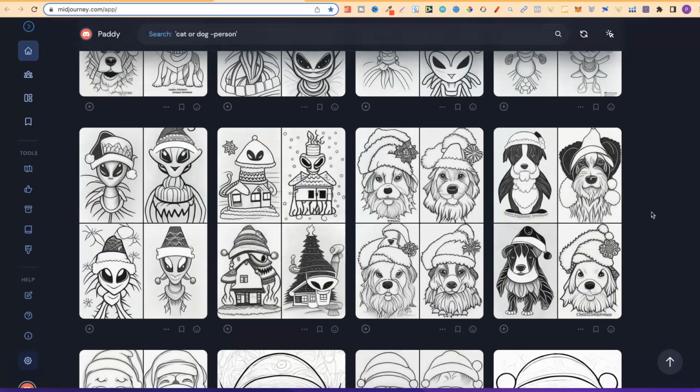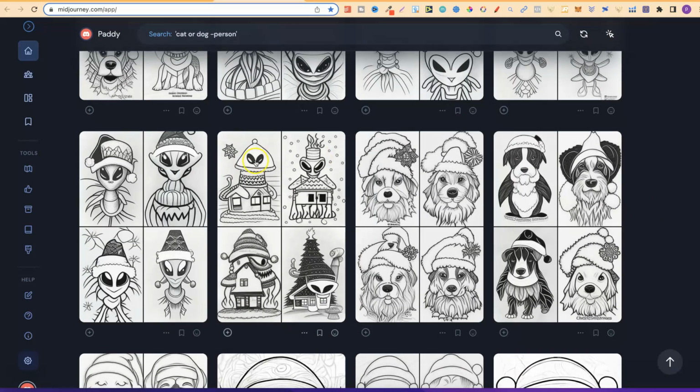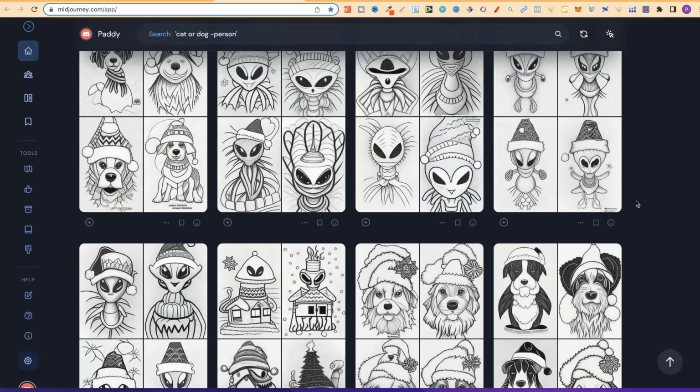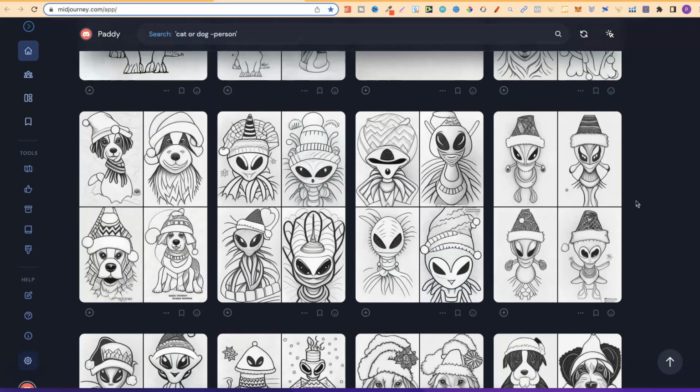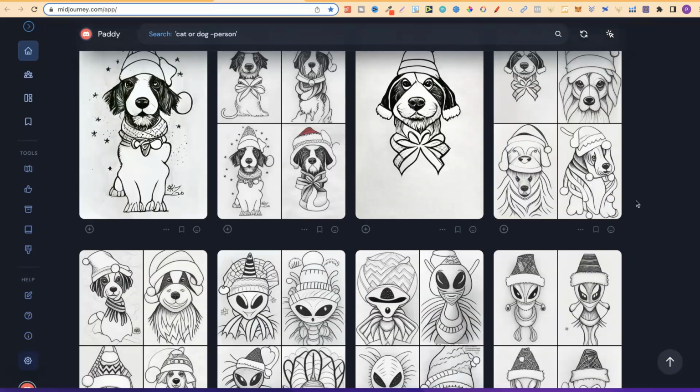Now let's keep scrolling. We have some weird stuff here with the aliens crossed as houses, and then we have more aliens. I actually went on an alien kick last night and just ended up creating so many, which you're going to see in a second. Now let's keep scrolling up.